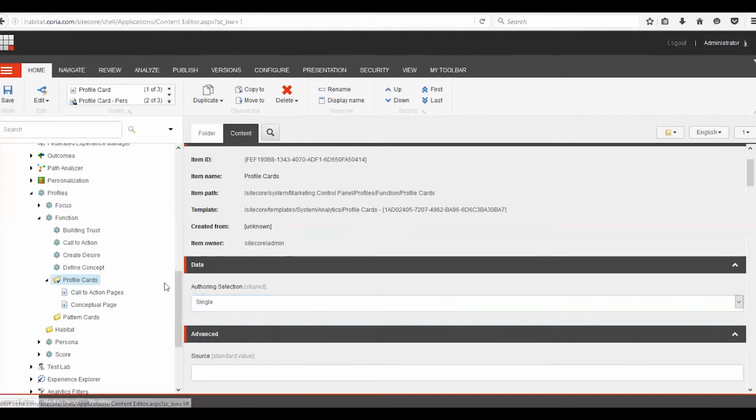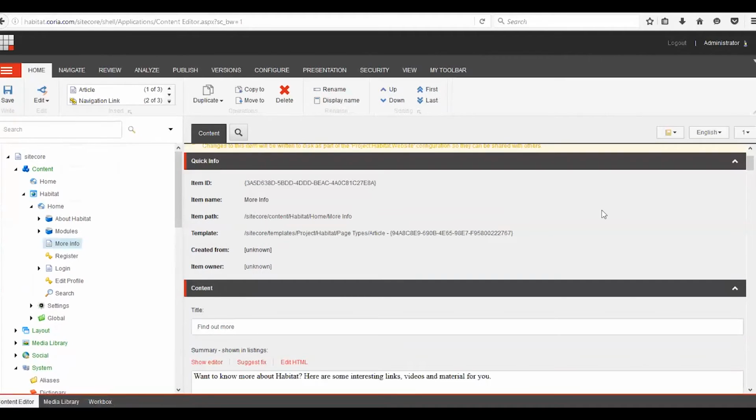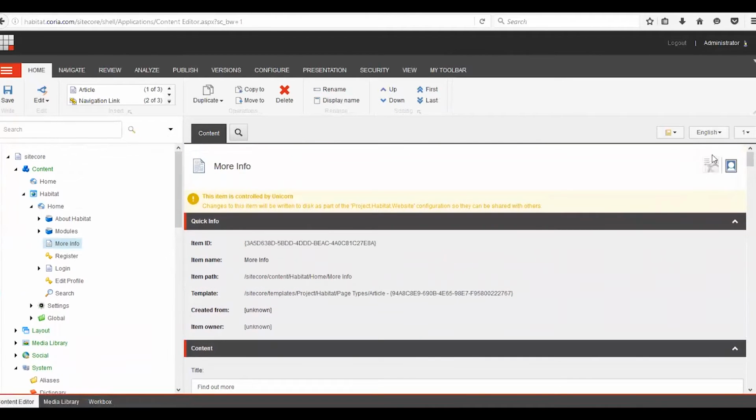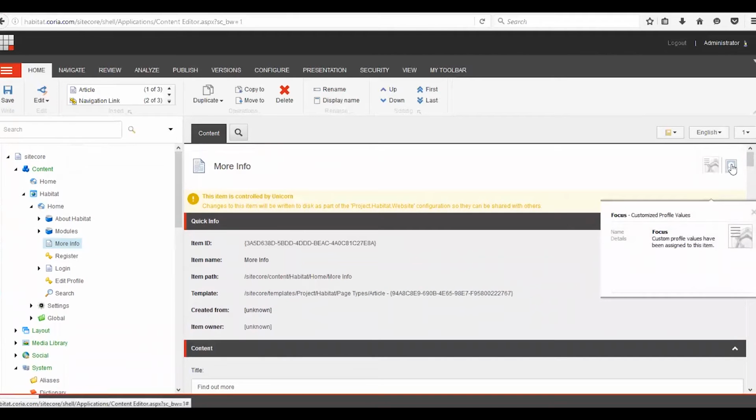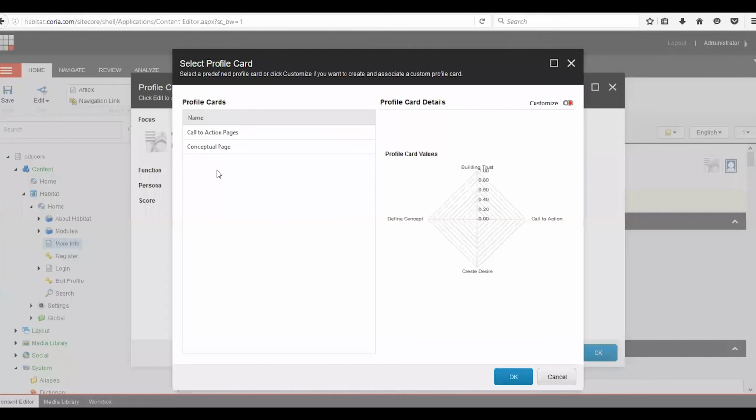Save that and go back to our more info page, where we have already set up that profile values for focus profile. We'll now go in and now define profile values for function profile. At this time, we'll use a profile card instead of setting individual values. So we can choose any of the 2 profile cards that we defined.